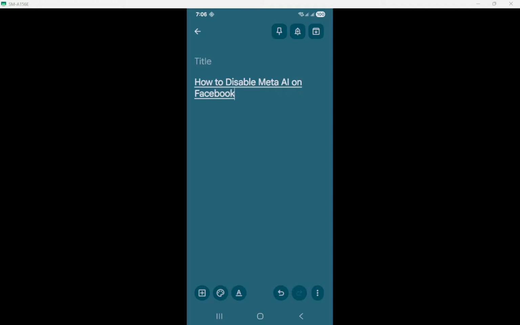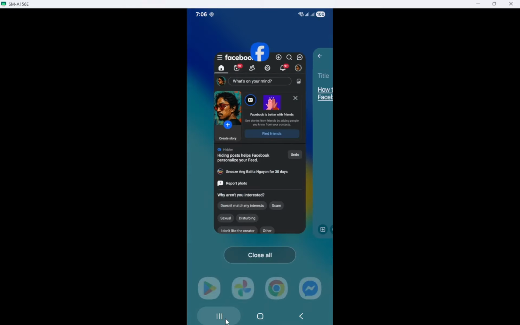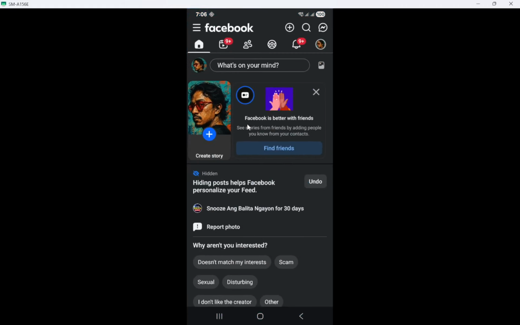In today's video, I'm going to teach you how to disable Meta AI on Facebook. Now, while there isn't a single button to completely remove or turn off Meta AI, we can minimize its presence. I'll guide you through the steps to reduce or hide it as much as possible. Let's start with the first option, which is to mute Meta AI chat. This is the best method if you're looking for a way that feels like disabling it.